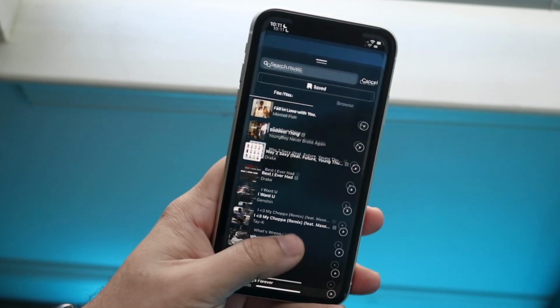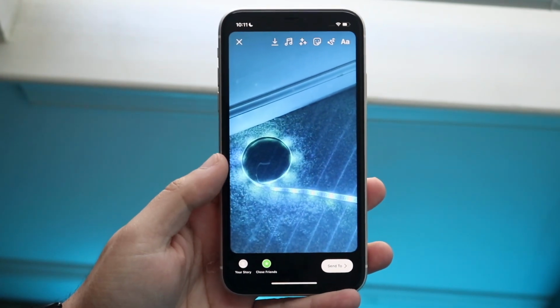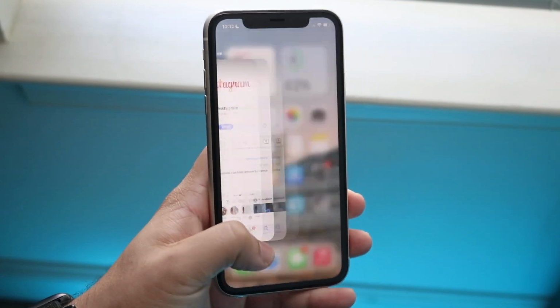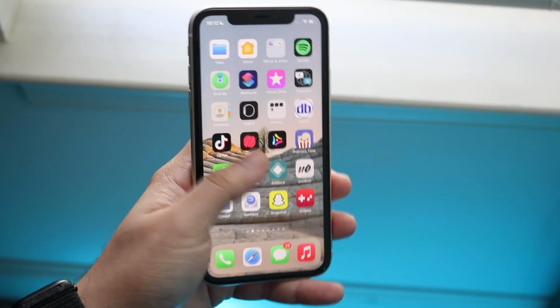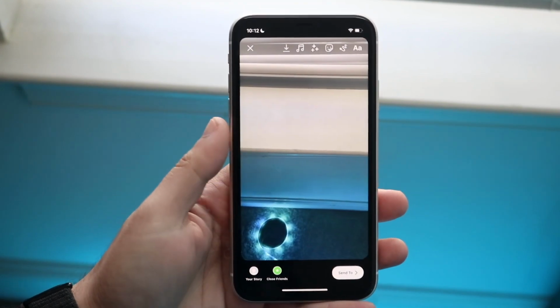Then make your way back into Instagram just like this, and try again. If it works, then you're good. If for some reason it still doesn't work, go ahead and fully hop out of the Instagram application like this, then go back into it and try again.